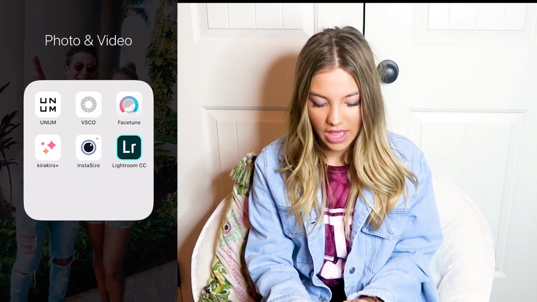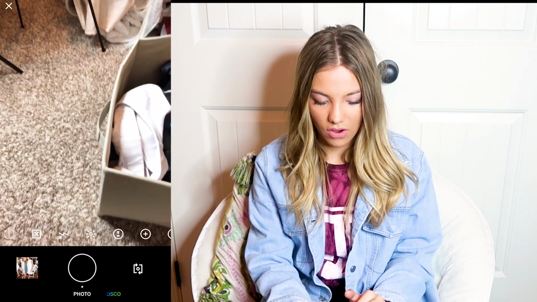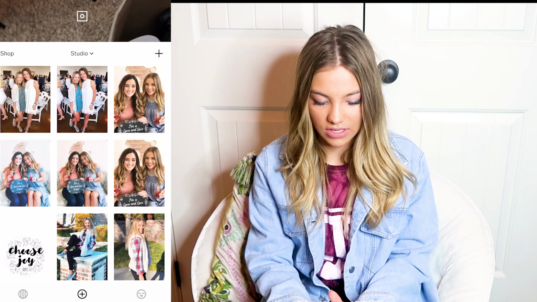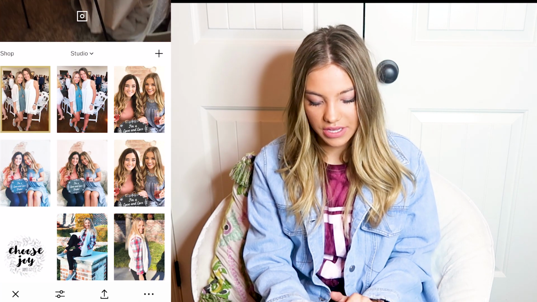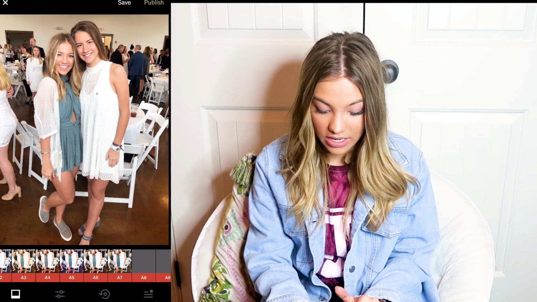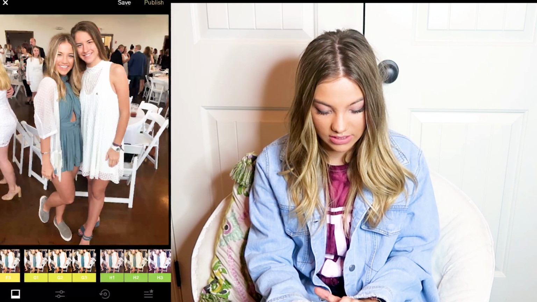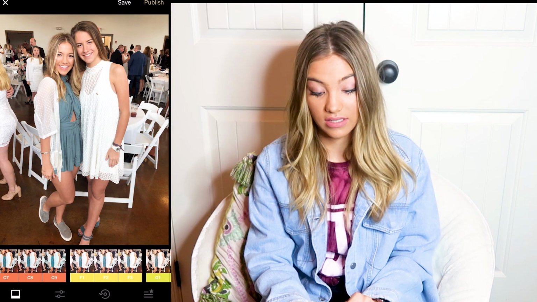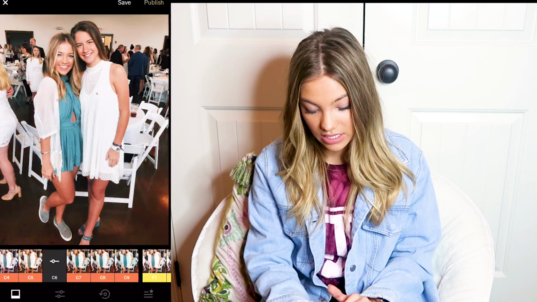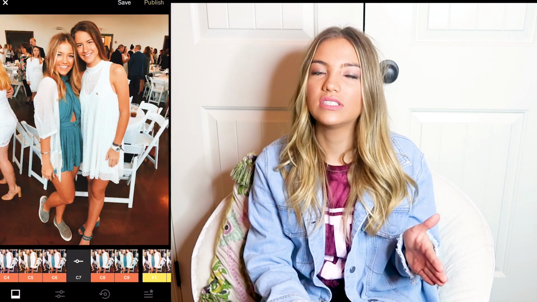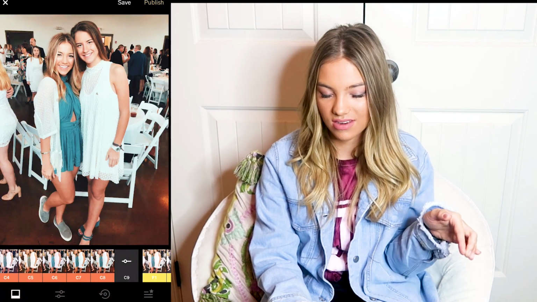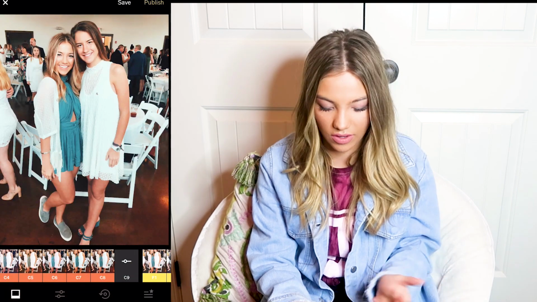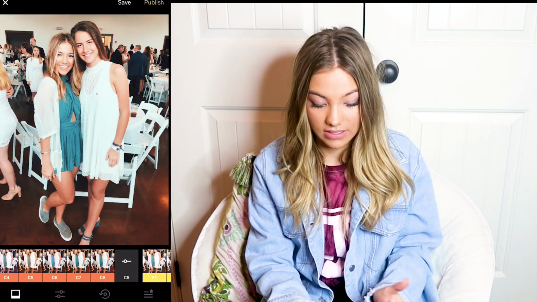Now I'm in VSCO and I already uploaded the picture, as you can see right here, and I'm going to edit it. I have all these filters. I'm gonna go straight to my favorites, C6 through C9. So you've got C6, C7, C8, and C9. I normally tend to do C6 or C9. I don't really do 7 or 8, but they're there. I like C6 the best.